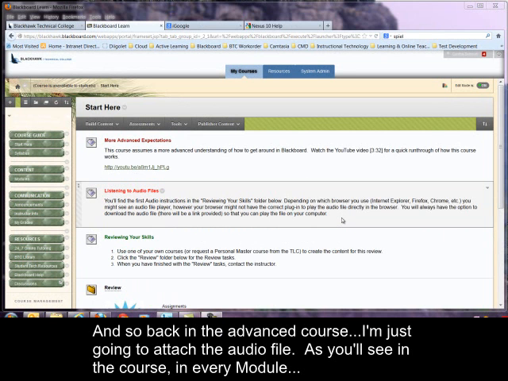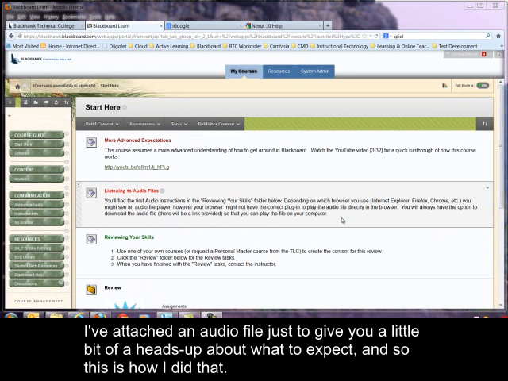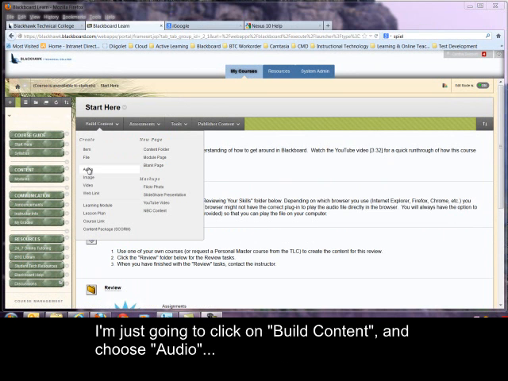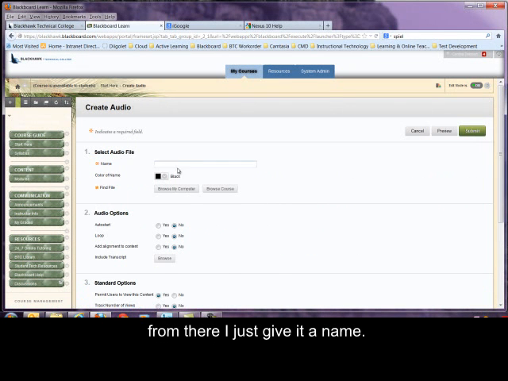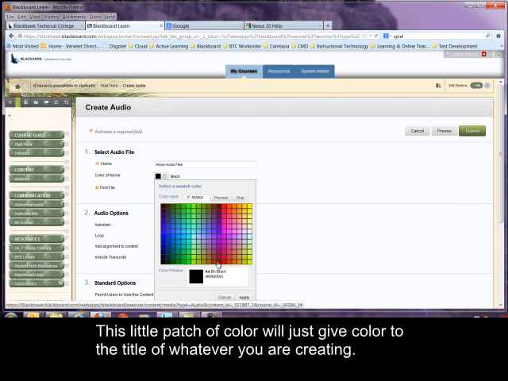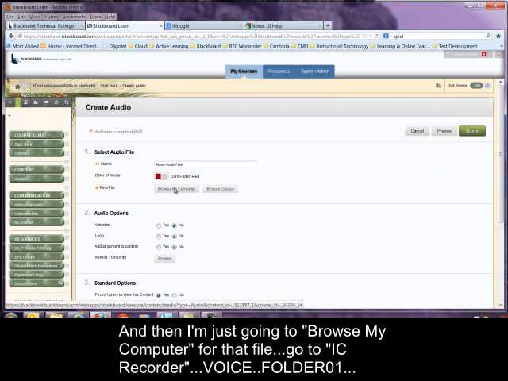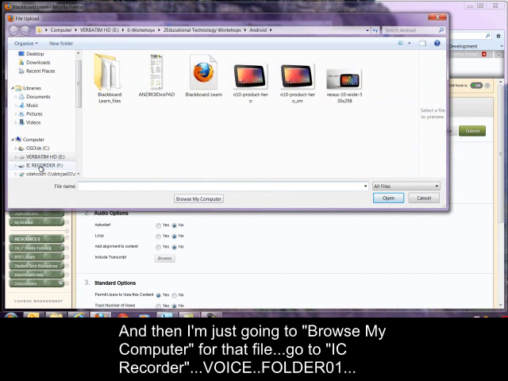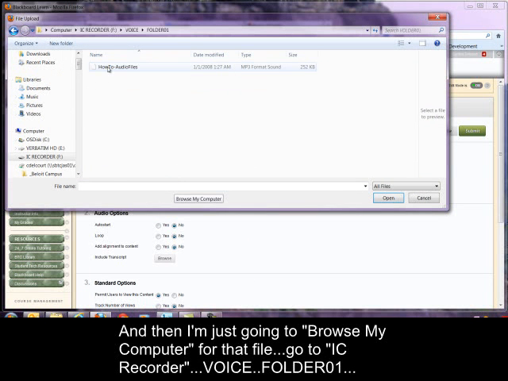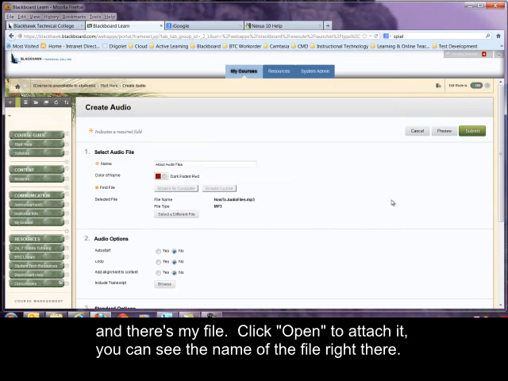And so back in the advanced course, I'm just going to attach the audio file. As you'll see in the course, in every module I've attached an audio file just to give you a little bit of a heads up about what to expect. And so this is how I did that. I'm just going to click on Build Content and choose Audio. From there I just give it a name. This little patch will just give color to the title of whatever you're creating. And then I'm just going to browse my computer for that file. Go to IC Recorder, Voice, Folder 1, and there's my file. Click Open to attach it.